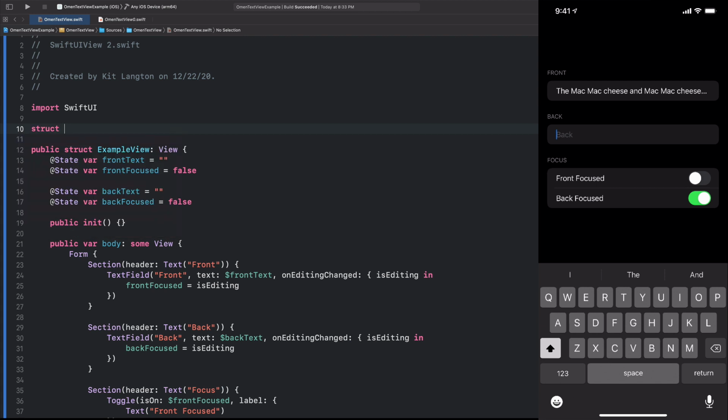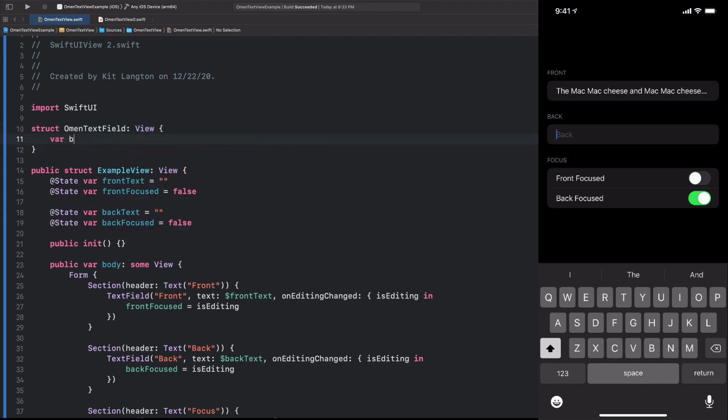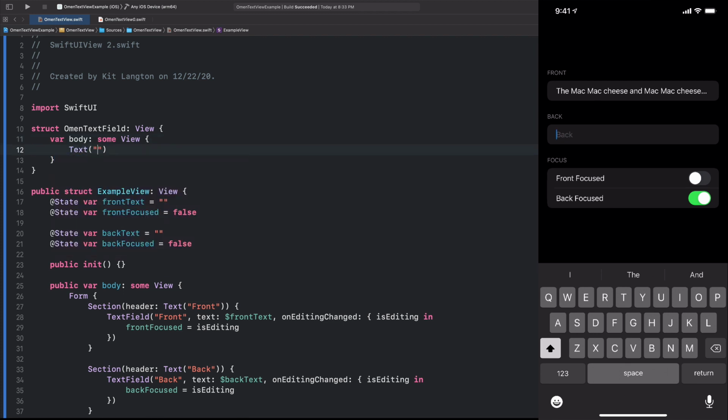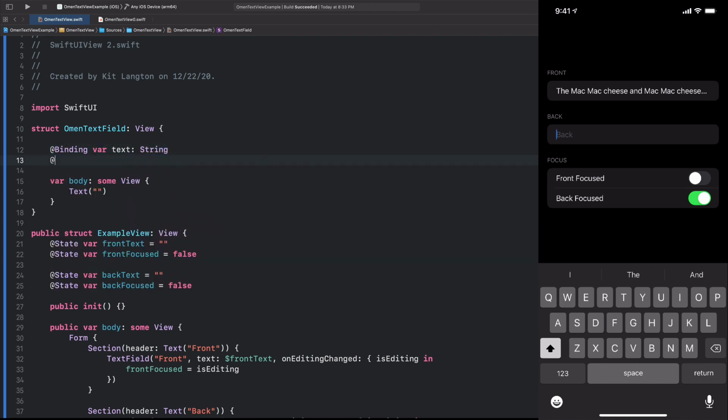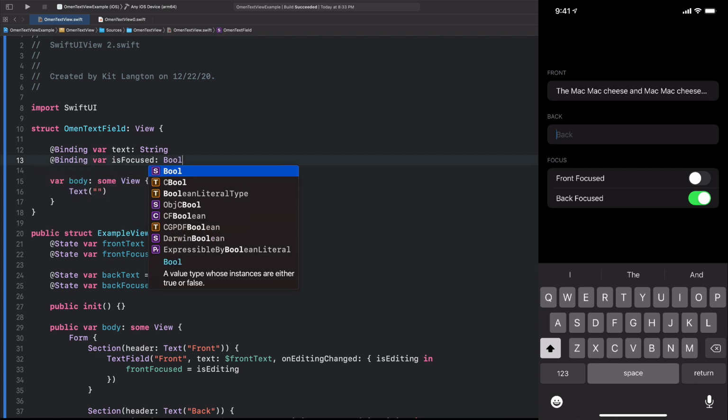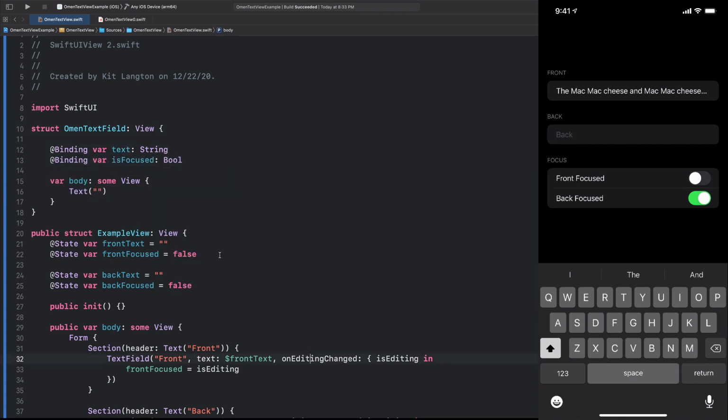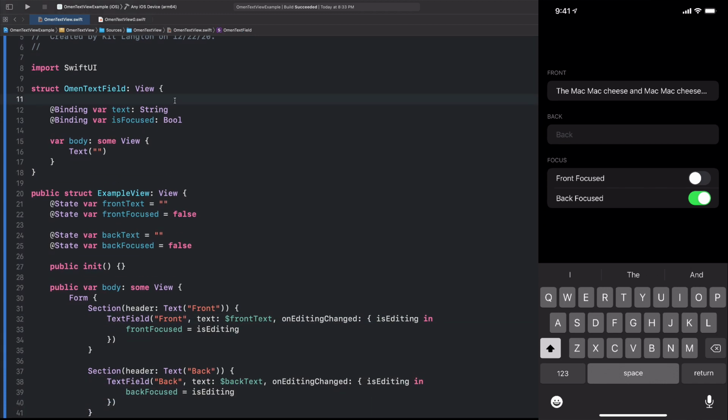So the first thing that we're going to need is a view. So I'm going to make one called TextField. It's going to have a body, which is a view. I'm just going to make it an empty text view for now. And then we're going to add the parameters that we'll eventually need. So we want a binding for text, and we also want a binding for whether or not it's focused, which will be a Boolean. So instead of having a callback, we want a binding, so we can have bidirectional control. We're going to ignore placeholder for now.